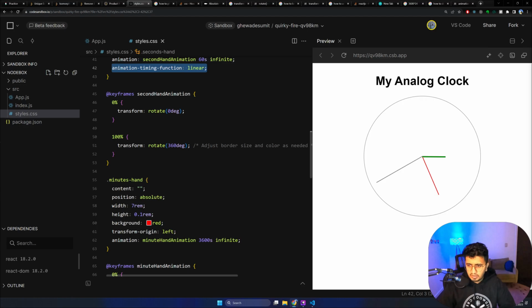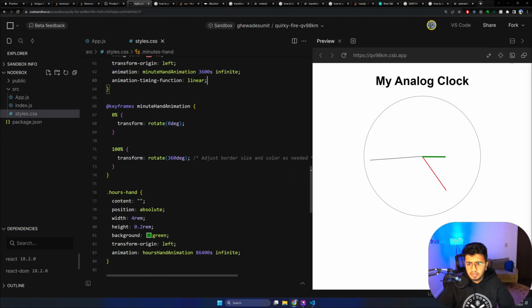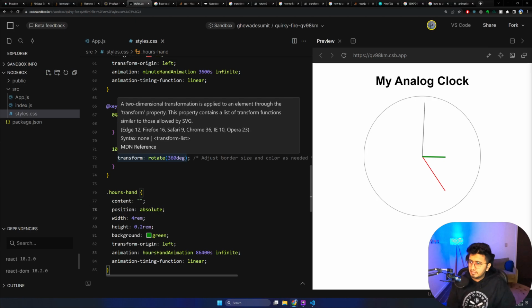So I'll just copy this here and also over here so that it can move in similar fashion. But yeah, I guess we build the analog clock that way.